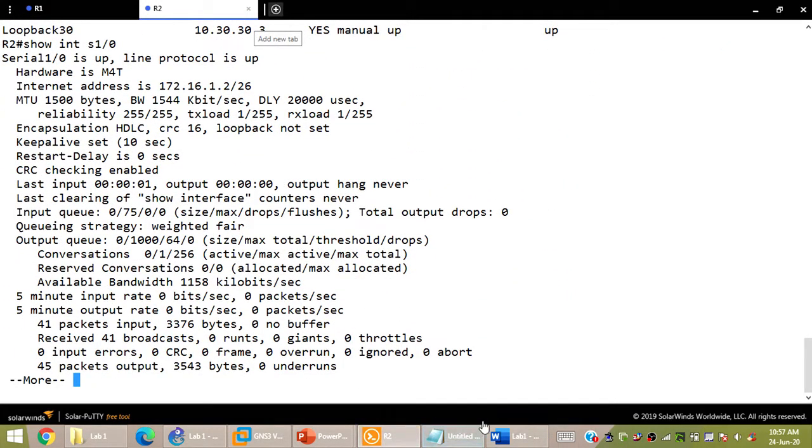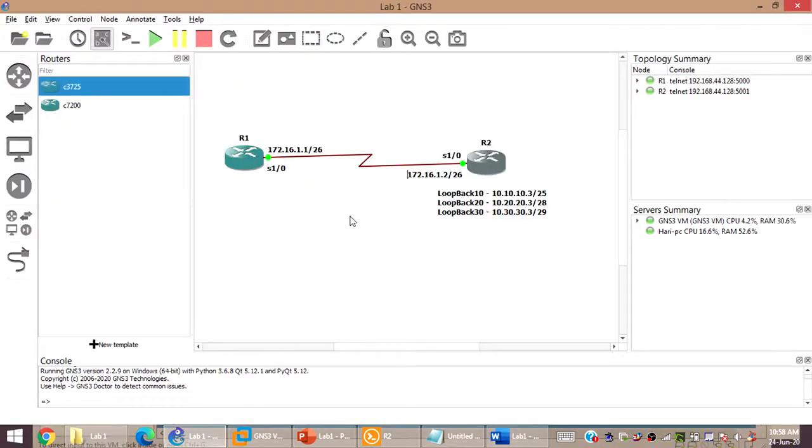And yes, if you type show interface S1/0, it will give you a lot of description on serial port 1/0 and describe everything over here.